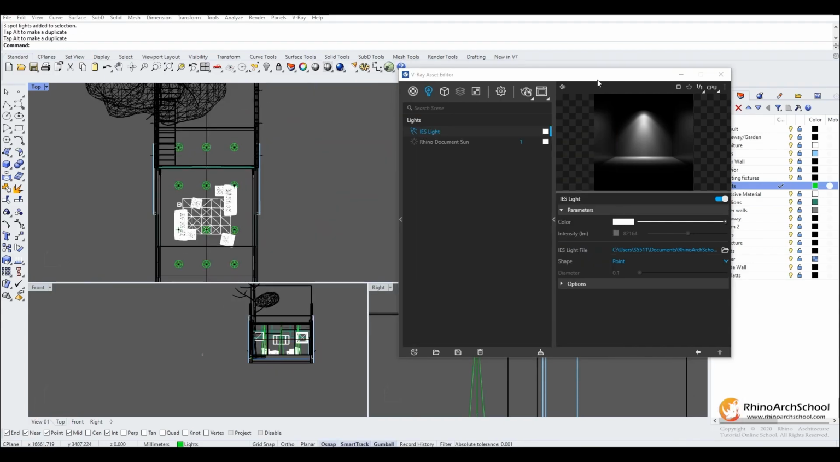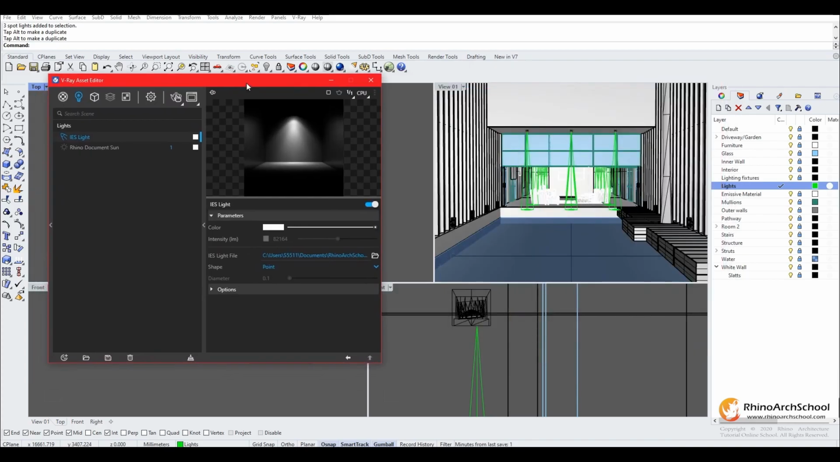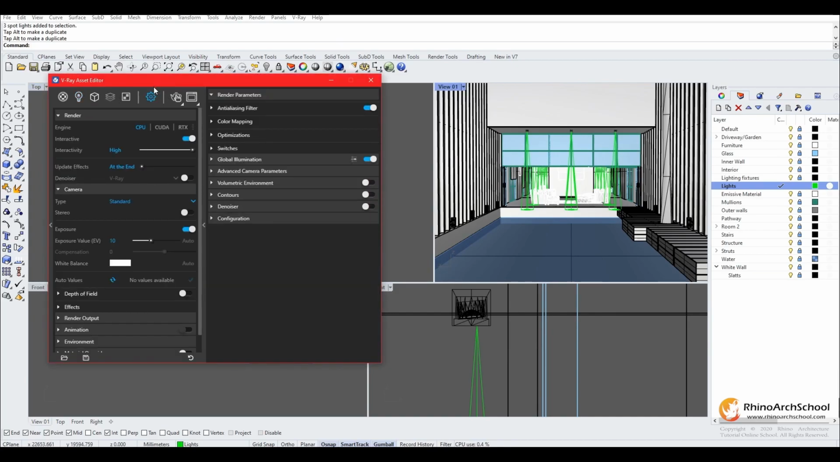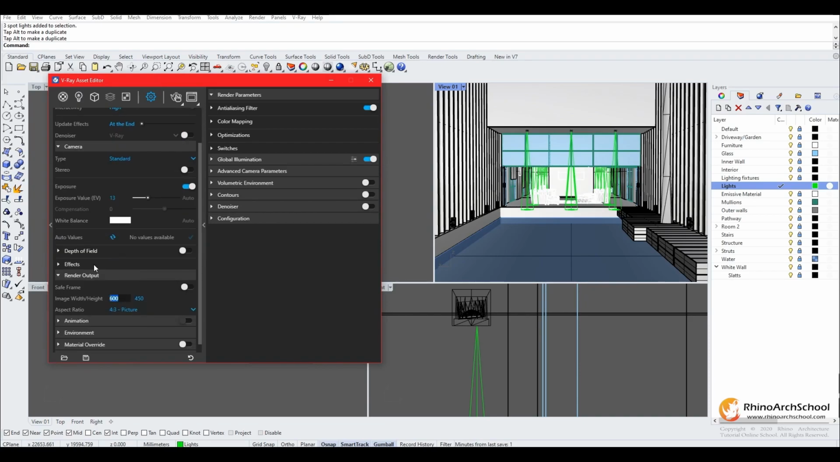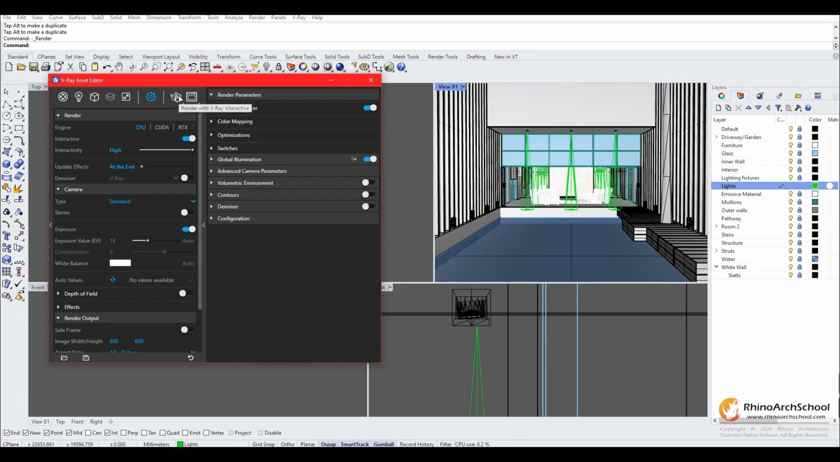Alright, so now we're going to test out our scene and adjust the intensity of these lights. So we're going to our viewport here, and we'll set up an interactive render. We want to set our exposure value to about 13. And we'll change the output. For now, we'll change it to about 800 and aspect ratio at 4:3. So let's do a test render.